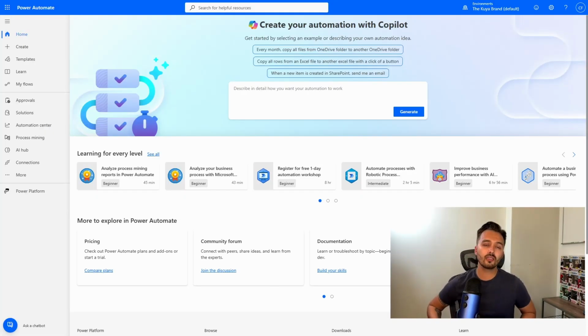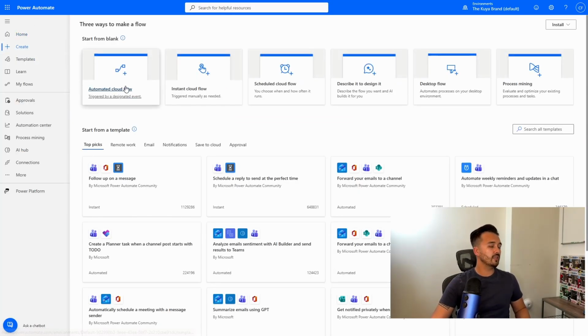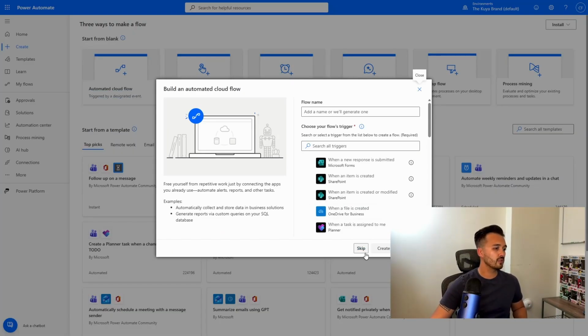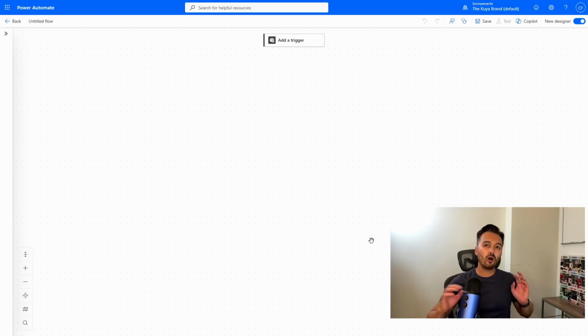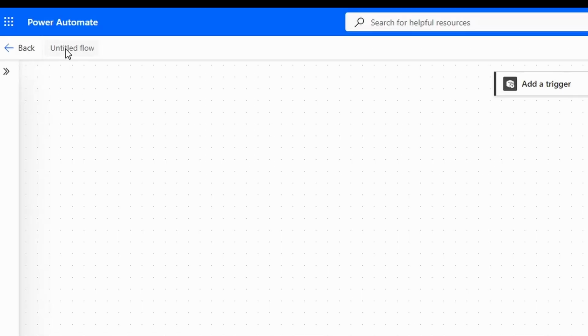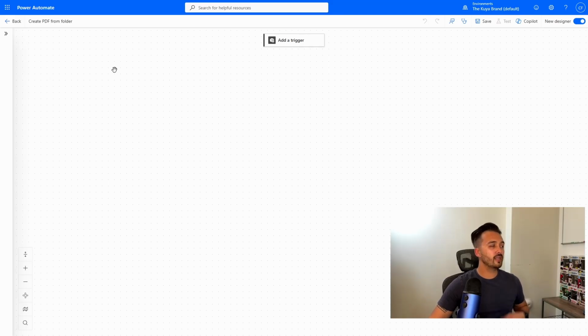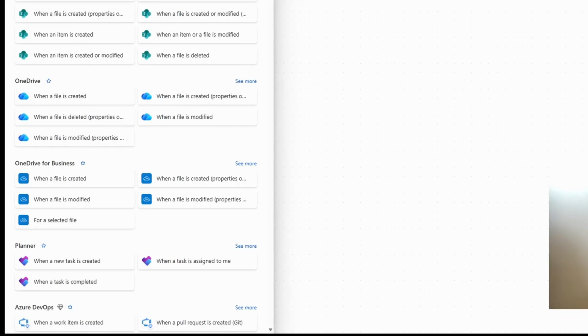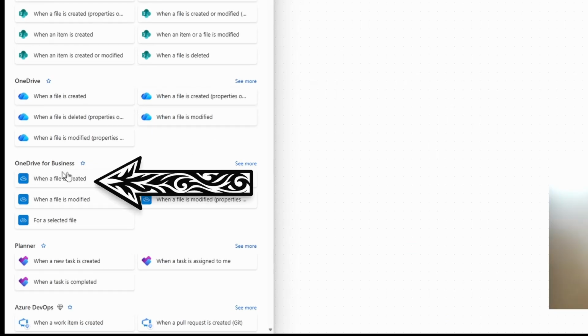To do all of this, let's hop into our Power Automate account, go over to Create. Now, the first action we need to make is not generated from any of these templates. So I'm just going to click on Automated Cloud Flow, Skip, and on the new flow page, let's just be sure to give our new Power Automate a name. Now let's go ahead and add in a trigger, and this one will be when a file is created, underneath OneDrive for Business.